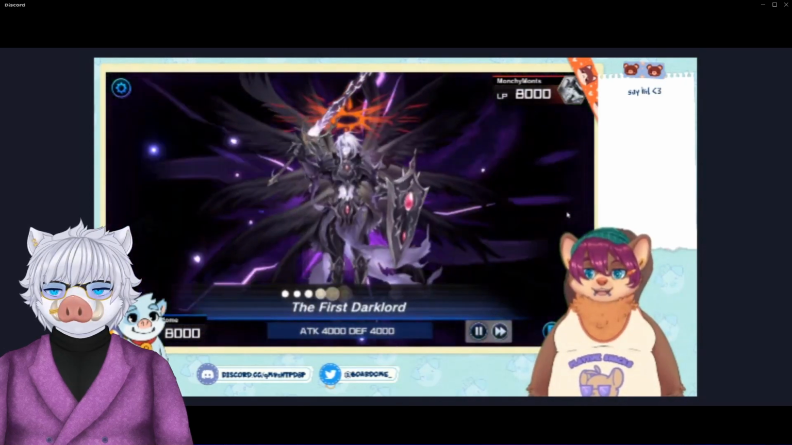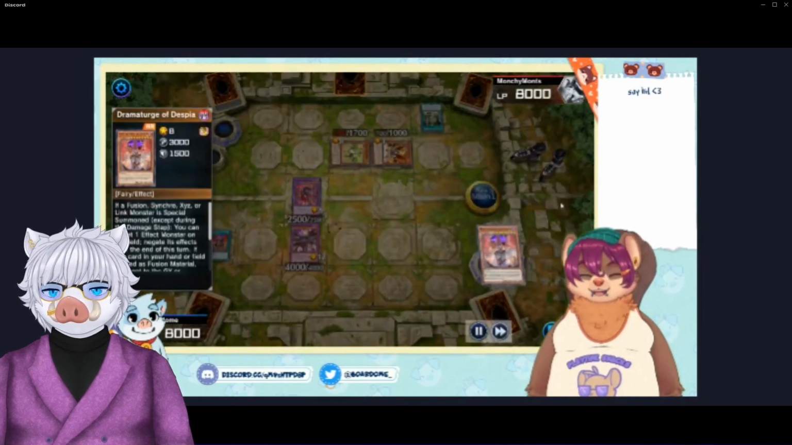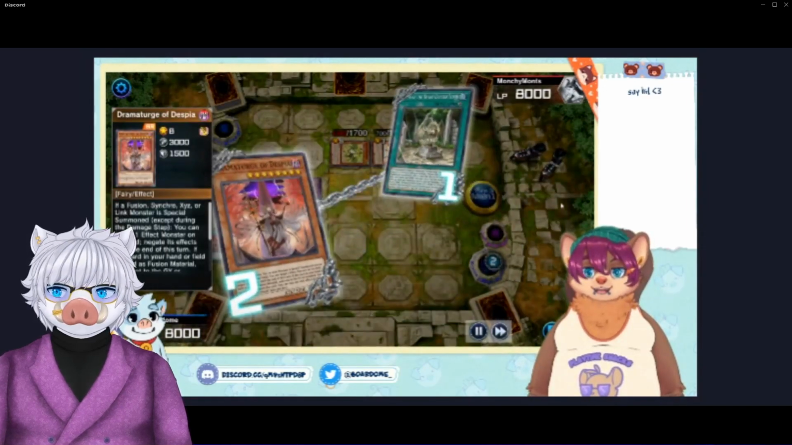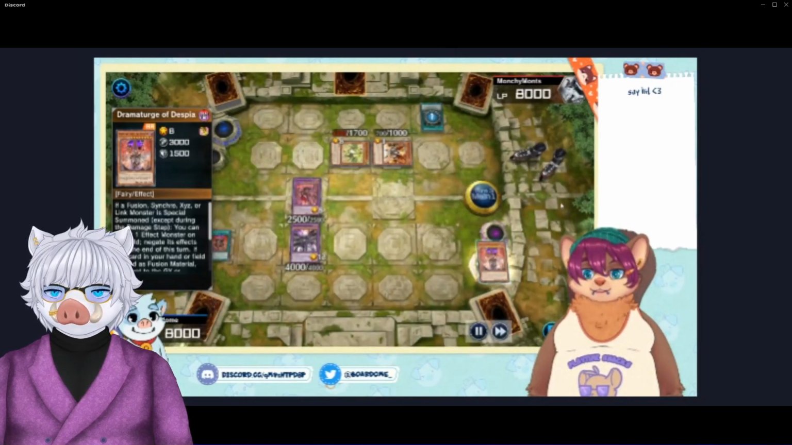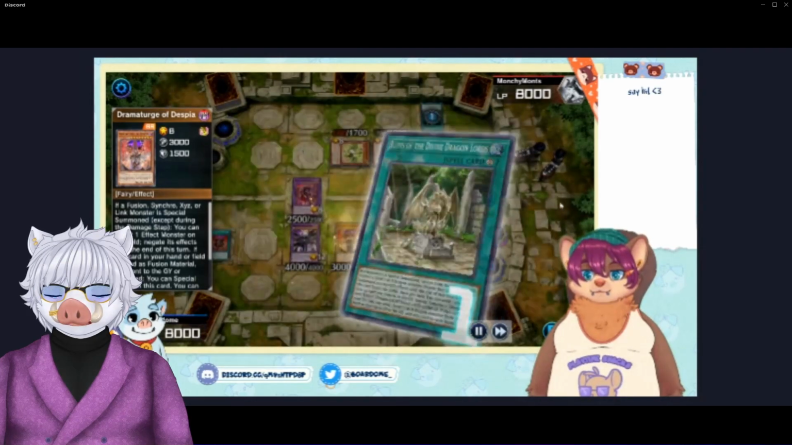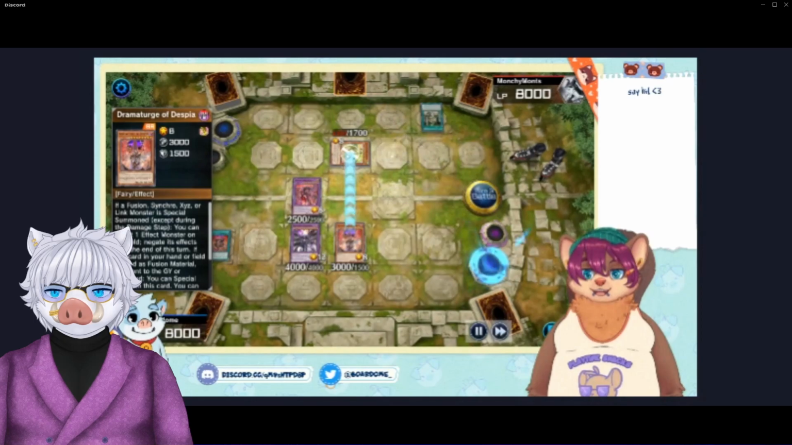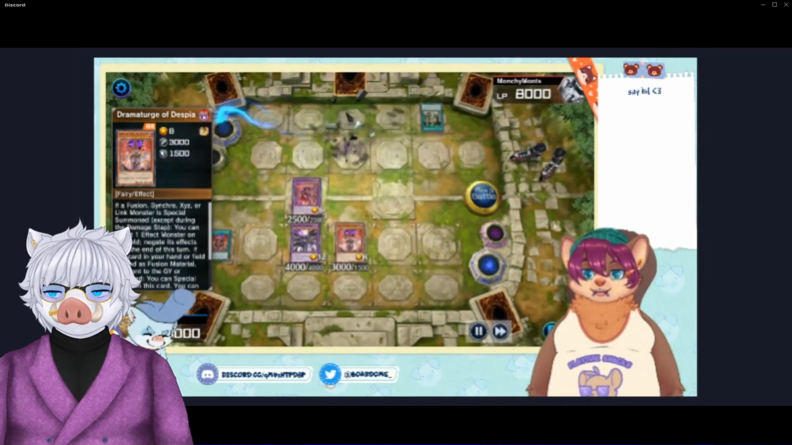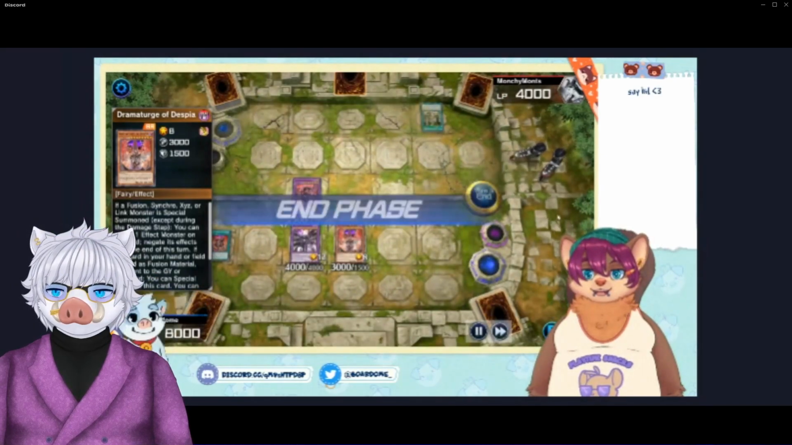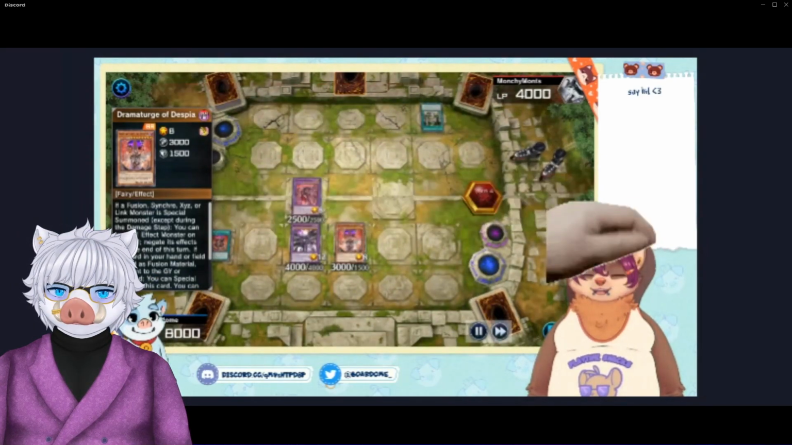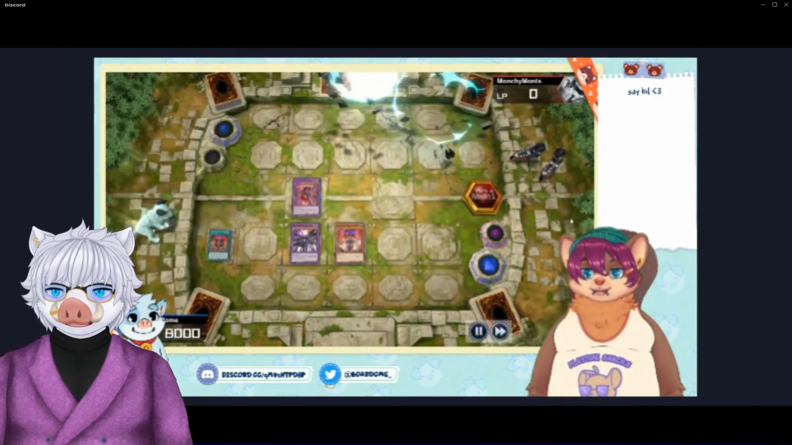Just enjoy it. The first Dark Lord, 4,000. I can resummon this, because I use it for my... then I can just attack everything because I denied its effect with my spell card. And 4,000 damage, and nothing on the field anymore. So they can't use the effects of Dragon Maids because there are no Dragon Maids anymore.